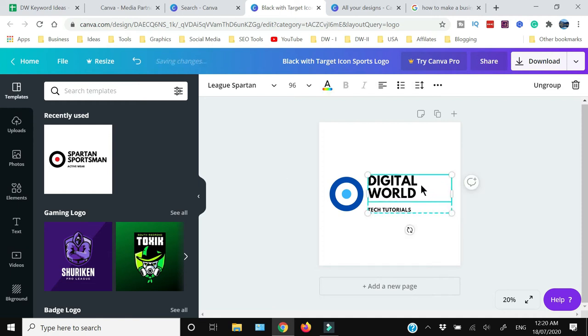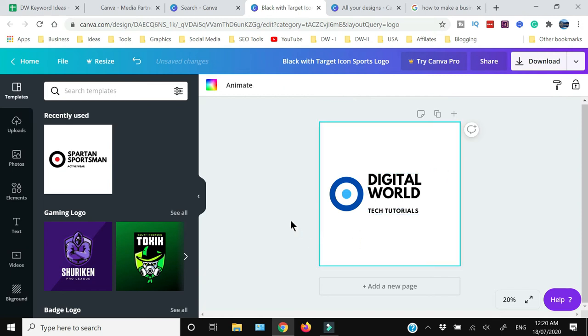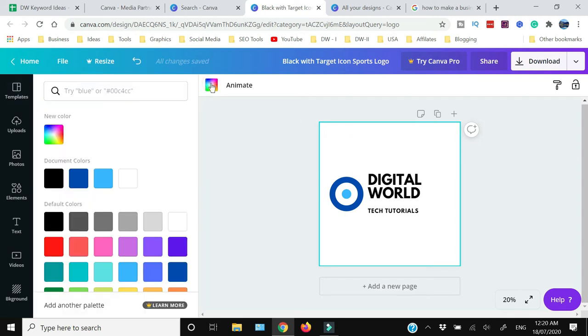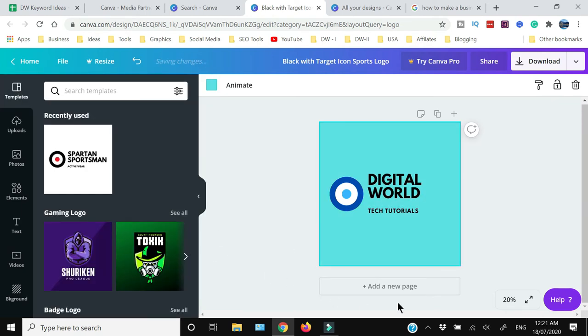As you can see, we have added our text. I'm just going to increase the size of this text slightly, to a larger font. Same goes for this which is shown below, and I'm going to change this background color from white to something which matches my brand. And as you can see, now we have customized this logo as per our own brand.